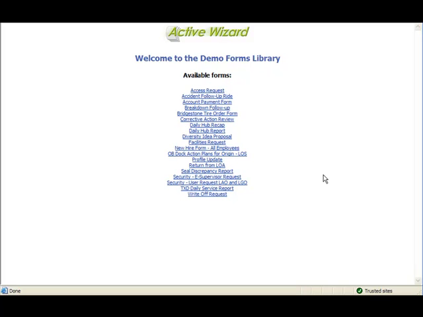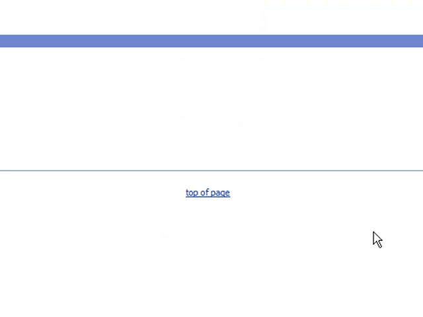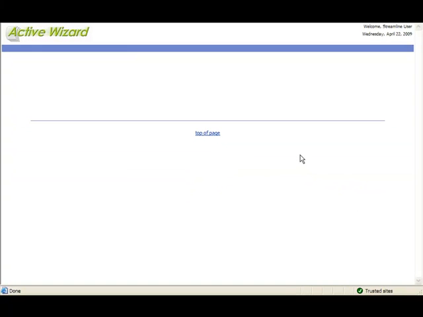This demo shows how the Active Wizard can be used to route and approve corporate forms. This screen you're seeing here is just a very simple example of a forms library. This could be a corporate portal or any other type of website. Here we have links to different forms, and I'm going to click to create a profile update form.